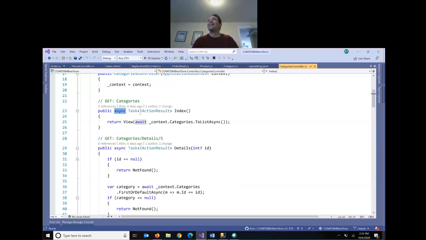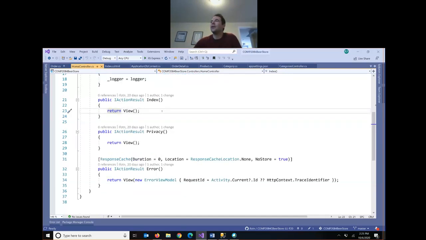Okay. Yes, that's true. It's related to how we use threads. Right. So most code, this code in our home controller, this is synchronous code or blocking code, meaning that this code executes one line at a time. And when one line is executing, the thread waits until that line completes before it can move on to the next command, next line of code.